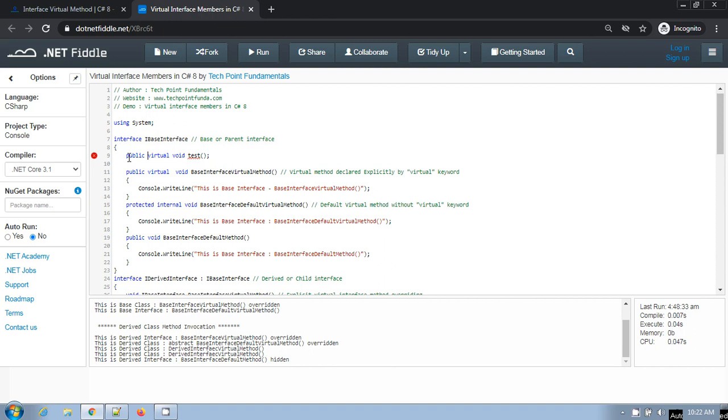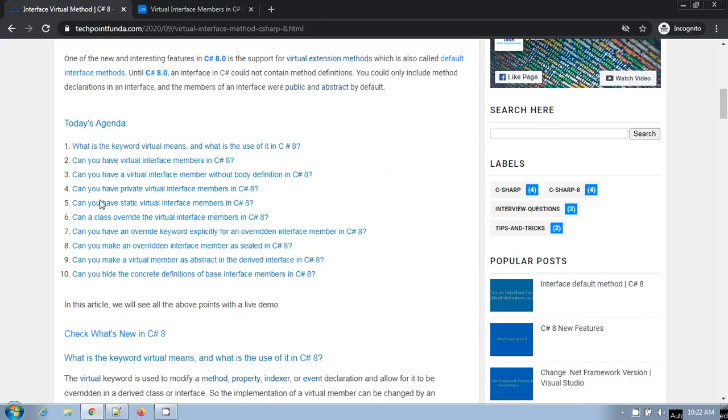So it is mandatory that you have to provide the body definition whenever you are making any method as virtual. So can you have a private virtual interface member in C Sharp 8? No, you can't make any virtual interface member private, because if you make a member private, then it will be no longer accessible to the derived class or interface. In that case there is no meaning for making it private and virtual.